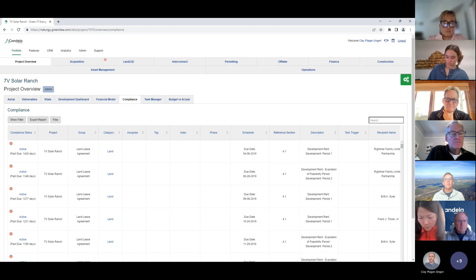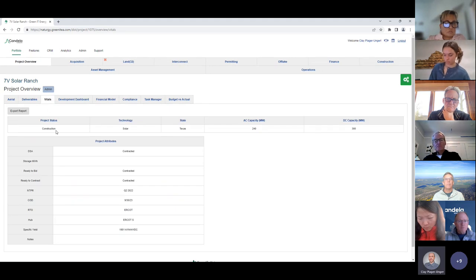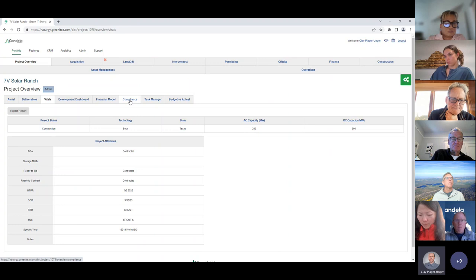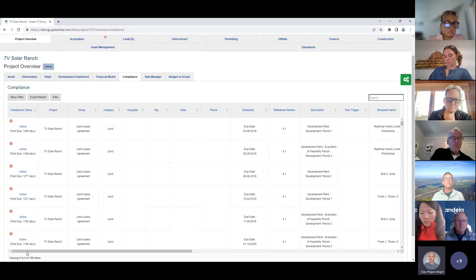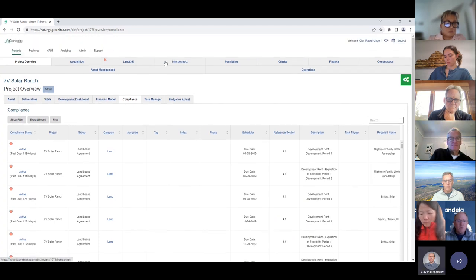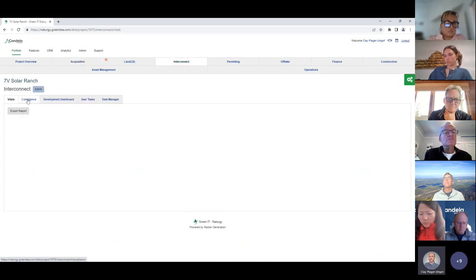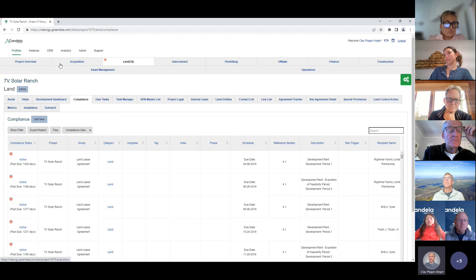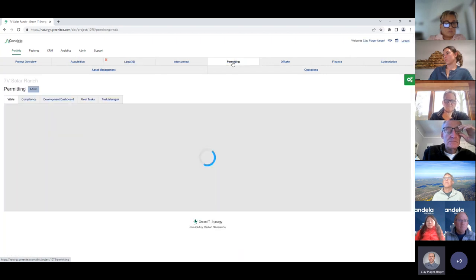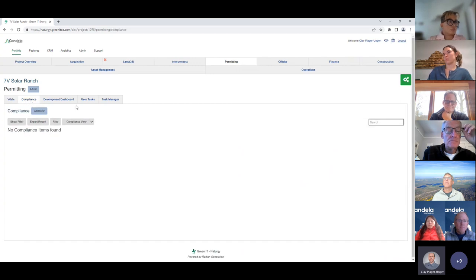All right, so in project overview, if we're on the vitals tab, we can see some of the basic project attributes that are available here. I can flip over to compliance. Compliance is going to be available across all of the different project categories. In project overview, I'm going to see all of the compliance for the entire project. If I go into a specific category, look at interconnect, and we go to compliance, not seeing anything there. Land is, we'll get into land a little bit later. There's a compliance tab available in land. So every category is going to have compliance available.